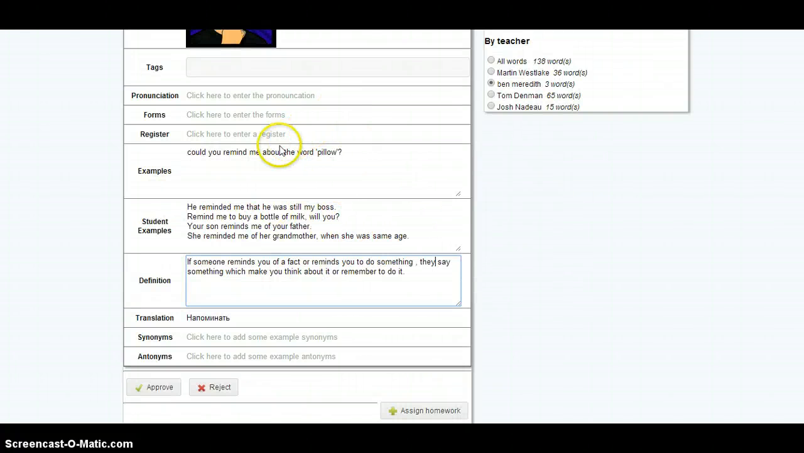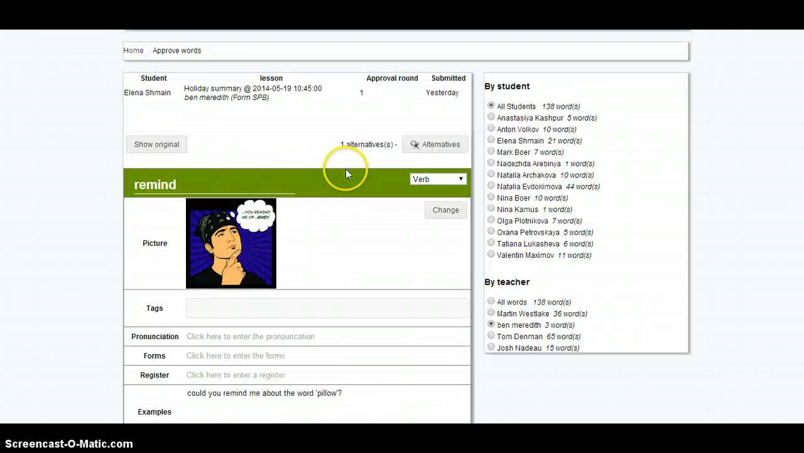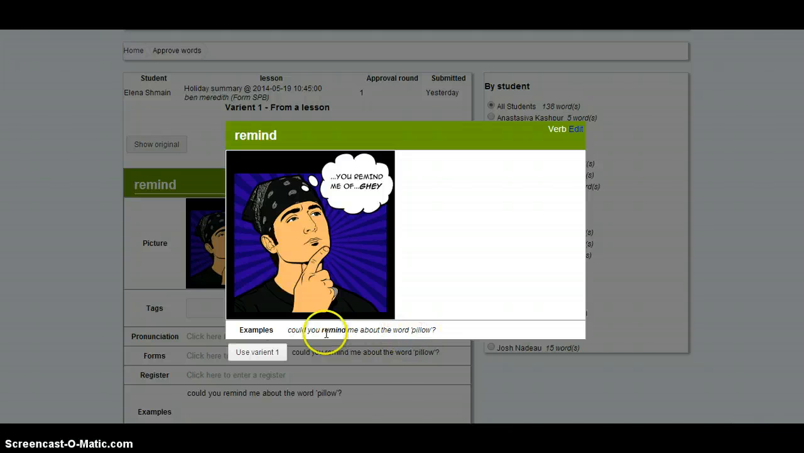Very good. I'm going to give her a little bit more here. I can see that there's an alternative, so if I press that: could you remind me about the word pillow? Okay, so I can copy this in for the student, use variant 1.